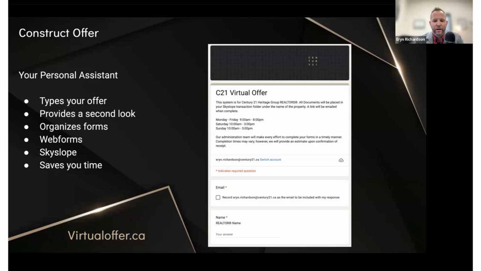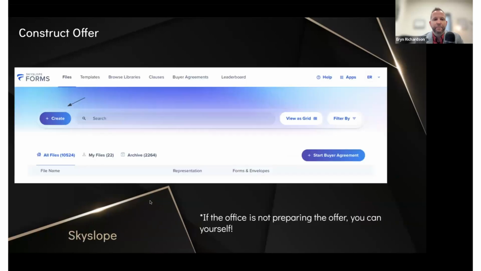Okay. It's your offer. If they made a mistake, maybe on the spelling of a name, that's still your offer. You've got to catch that mistake. So you're always going to review what they put together, but this is a great way just to have them do that for you. If you're a busy agent, also a great way to save some time. And it's like your personal assistant. It's great. Organizes your forms for you. They can do it both web forms and SkySlope, saves you some time.